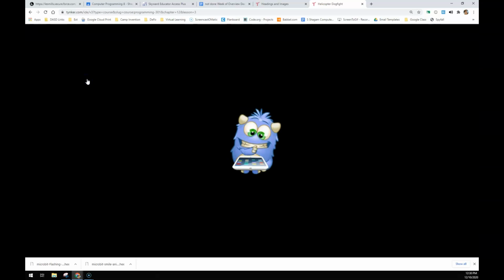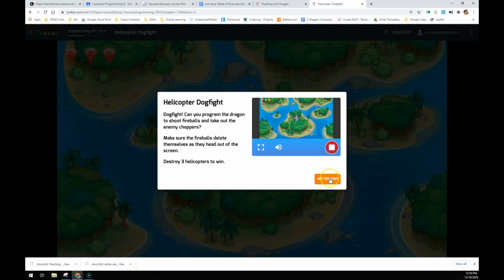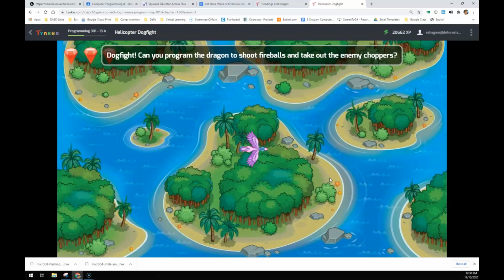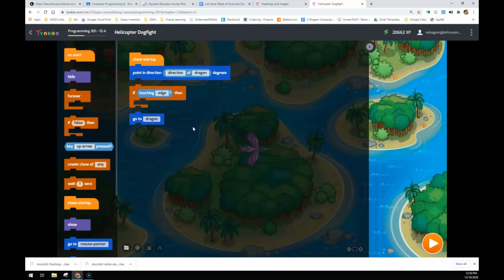The helicopter dogfight is tricky, really tricky, actually. The code for it is a little bit more involved than they let on, so I'm going to just explain it so you can refer back to it. So you're going to need an on start and the clone startup. And on the on start, you're going to want a forever loop that checks to see if the key space bar is pressed. And when it is, it's going to create a clone of the fireball and then wait 1 second before creating another one.